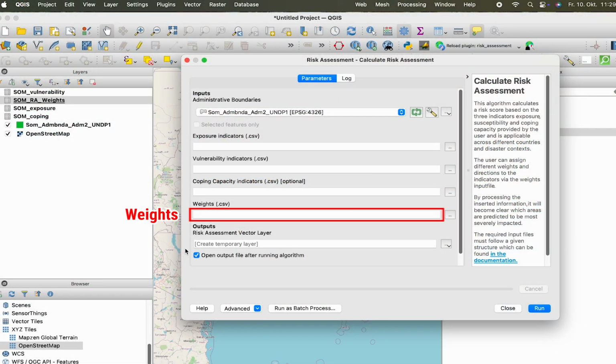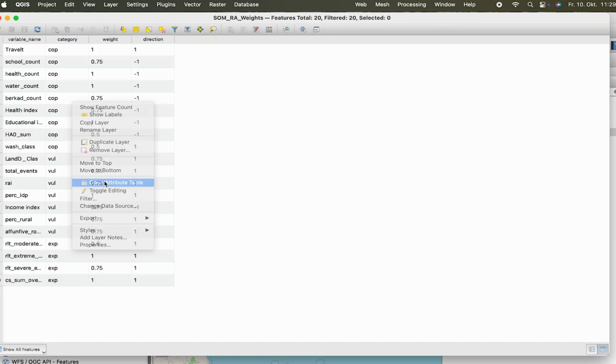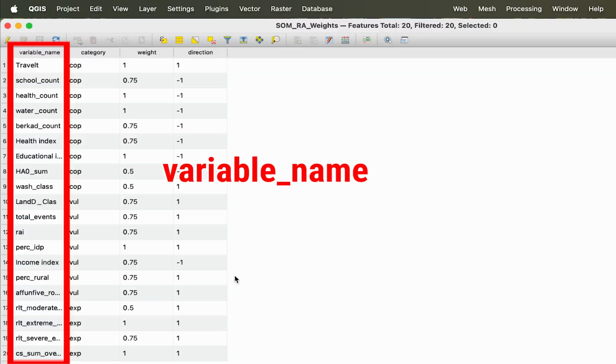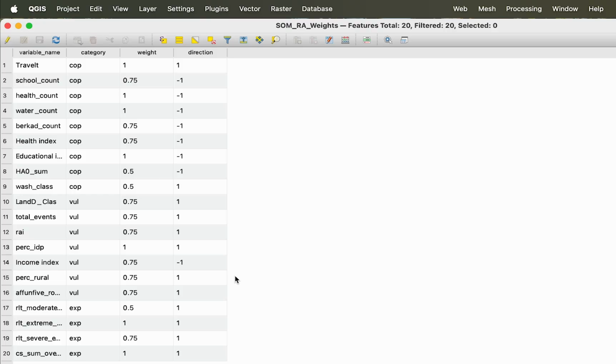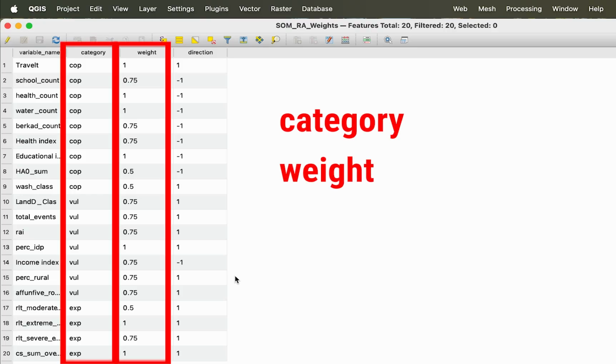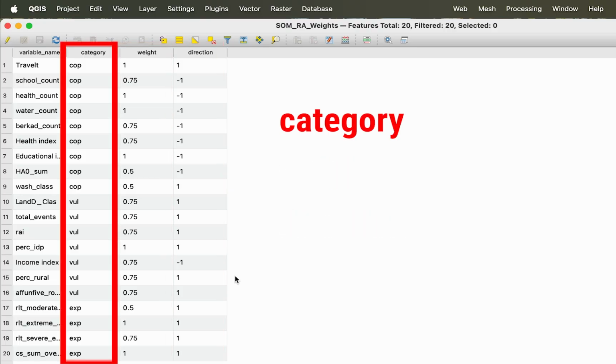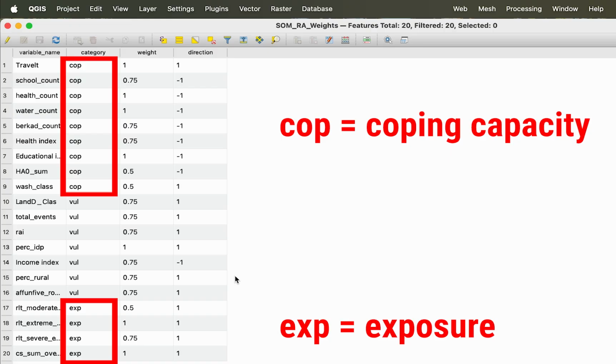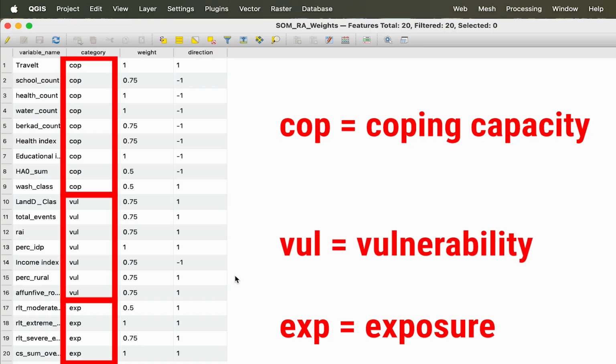The weights file defines the importance of each indicator in the calculation. This .csv file must contain a column named variable_name with all the column names of the previous .csv files. It must also contain the columns category, weight, and direction. The category column indicates the category of the indicator, EXP for exposure, COP for coping capacity, and VUL for vulnerability. The weight determines the importance of each indicator.